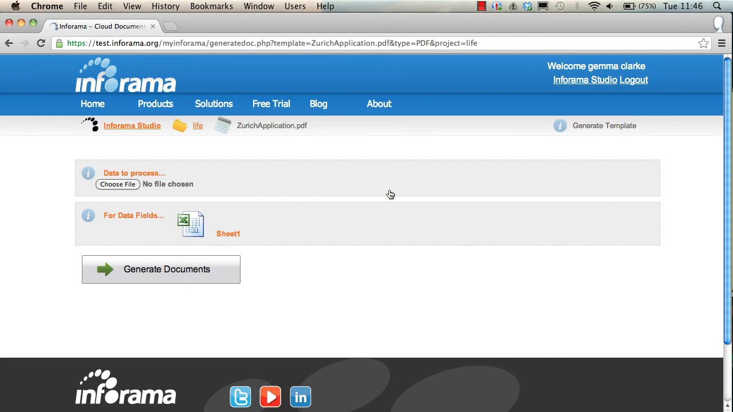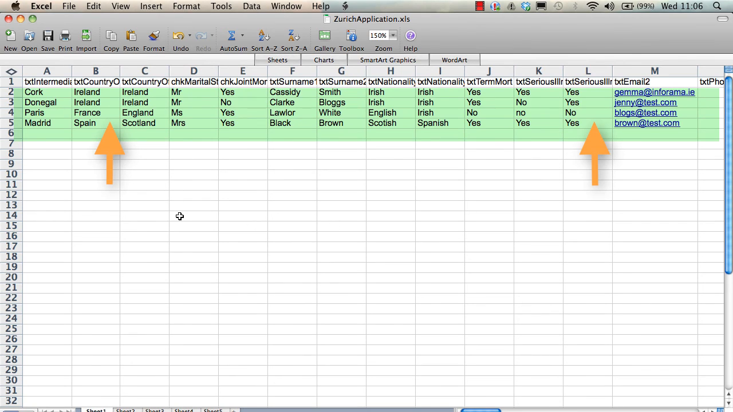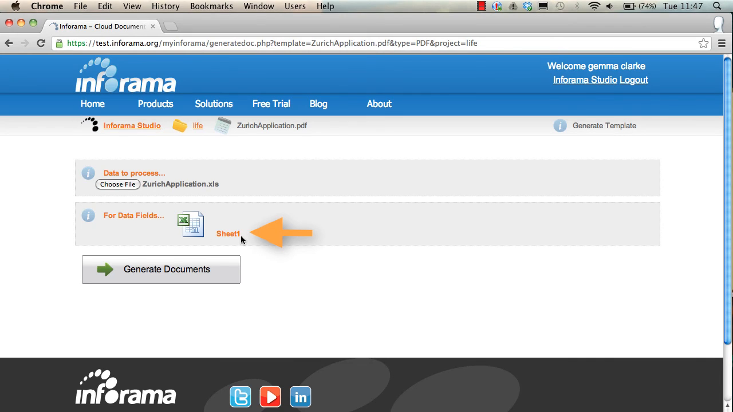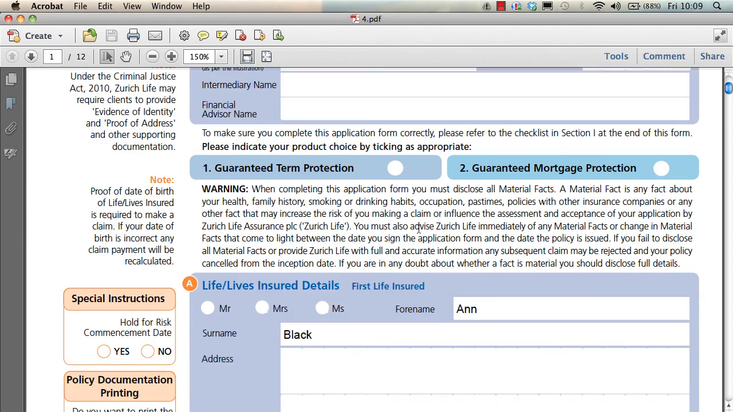To generate documents, we need 3 components: the template, the data, and the data fields. Both the template and the data fields have already been uploaded. Now let's upload the data that we want to populate in this document. By data, I mean the information listed under our headings in our spreadsheet. Data fields sheet 1 has already been uploaded. And then we click Generate Documents. A zip file containing the generated PDFs will be returned to our browser. Let's have a look at our documents.